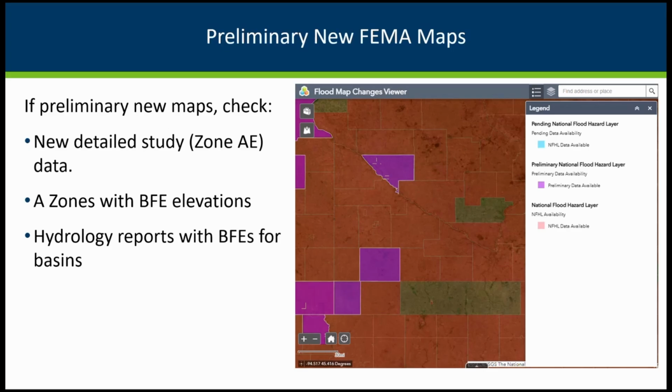Even if there are not new Zone AE areas, virtually all Zone A areas on new maps done since 2020 have supporting data for all the A zones, and many of the digital new FEMA maps since about 2005 have supporting hydrology reports summarizing BFEs for lakes and bigger basins. So, how do we go about seeing these preliminary new maps?